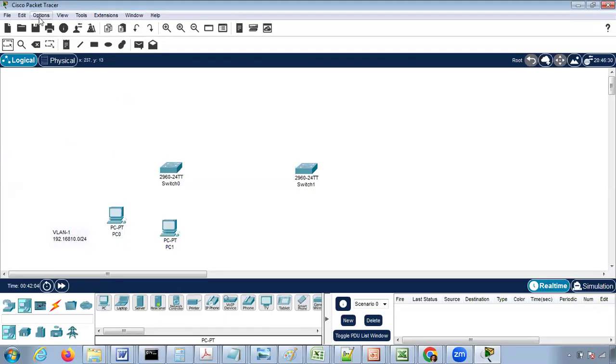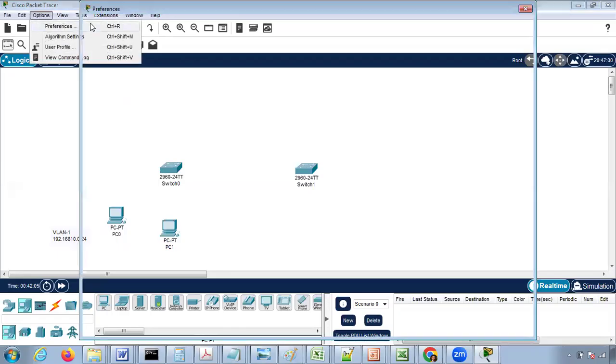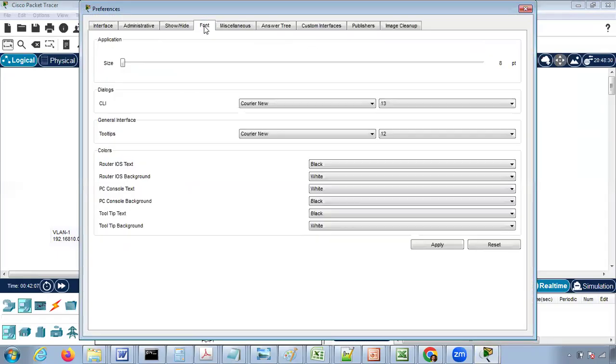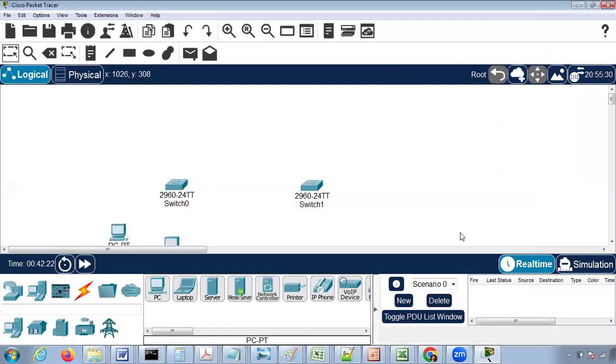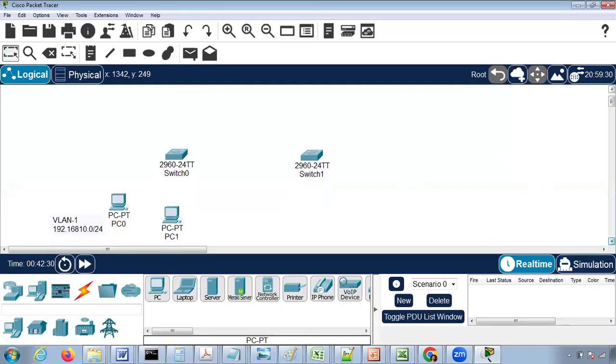Let's go to options, preferences, and set the font size. Let's see, we can make it a little bigger so that things are more visible. Okay, things are more visible. The screen space will reduce, I think, but this will be helpful too.